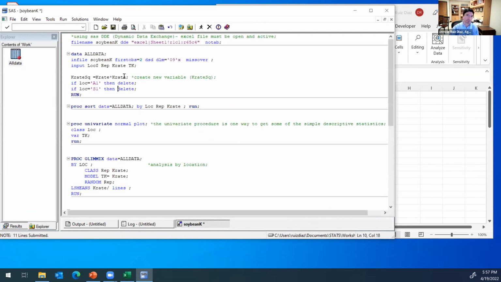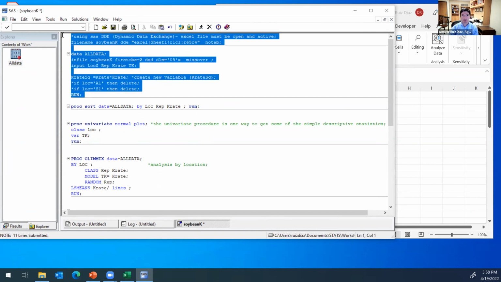And when it comes to creating new variables, you can multiply different variables. That's very simple. Anything you want, you can create new variables here. Let's go back here and get the full data set.